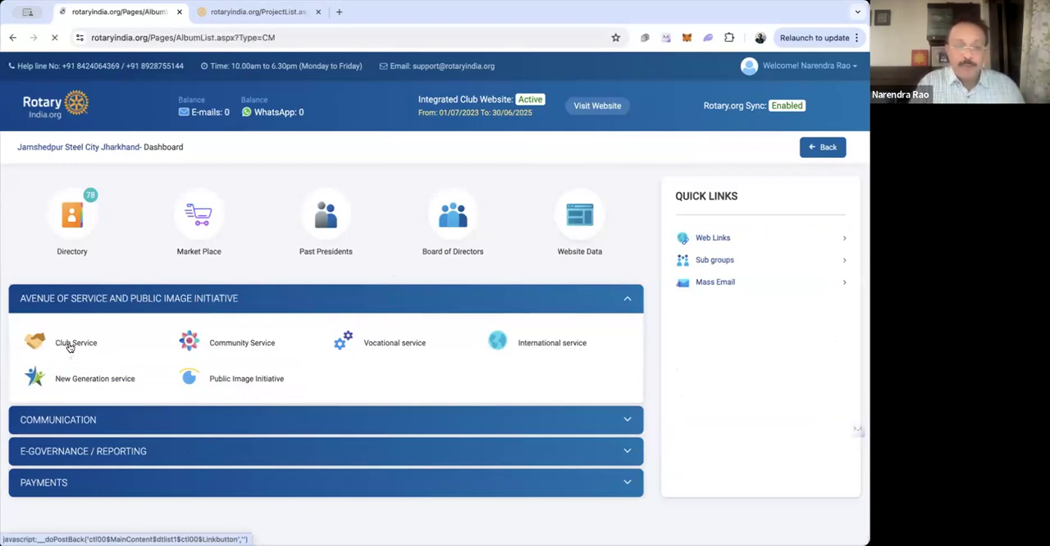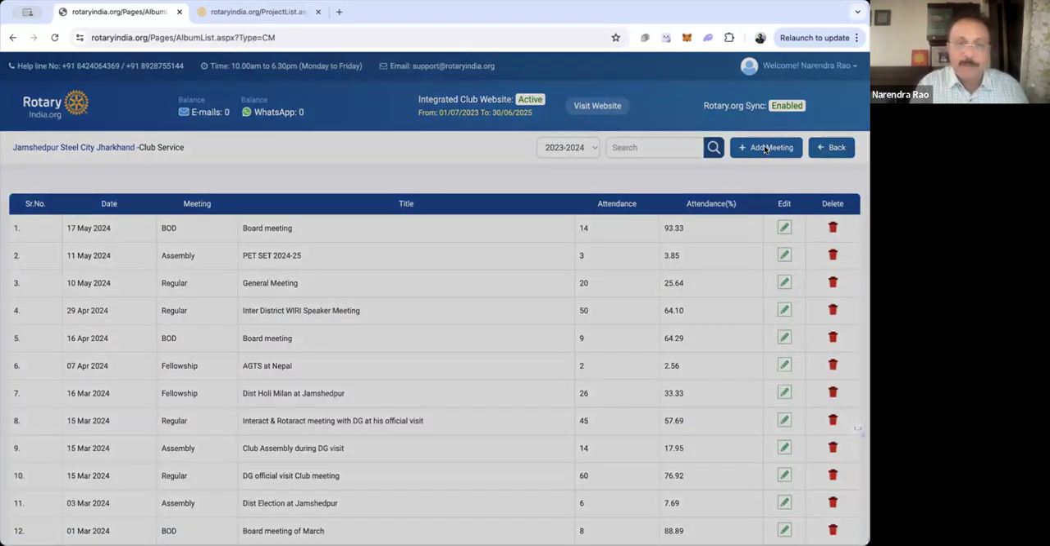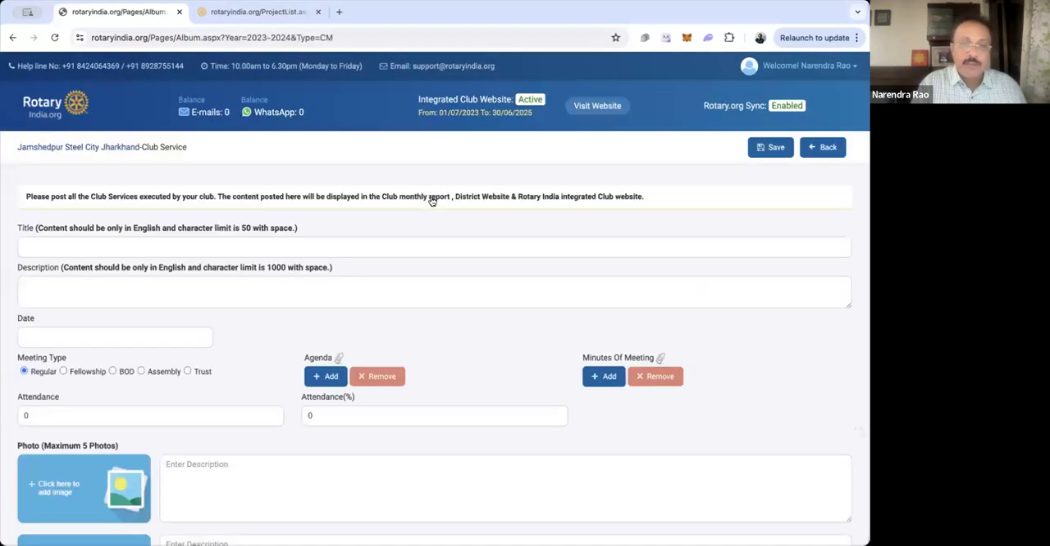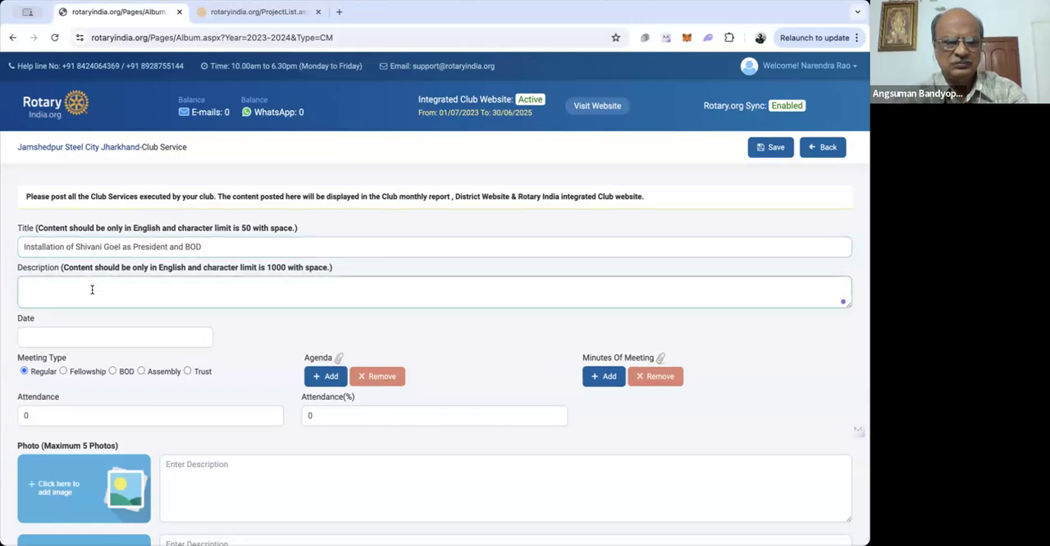So when you add a club service, let me just give a brief on this so that people who are completely new to this understand what happens. Title of the service. Imagine I want to write installation of Shivani Goel as president and BOD. Now I'll write a description. In the description, I'll say installation of Shivani Goel as president, so whatever date.